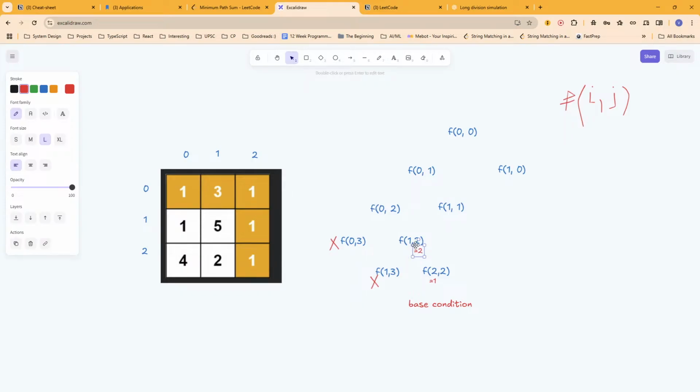Again, we will take the min of these two, which means we will take 2 to here along with the summation of 0 comma 2. 0 comma 2 is 1, which makes it 3. So yeah, you can simulate it, but we can see the result here.